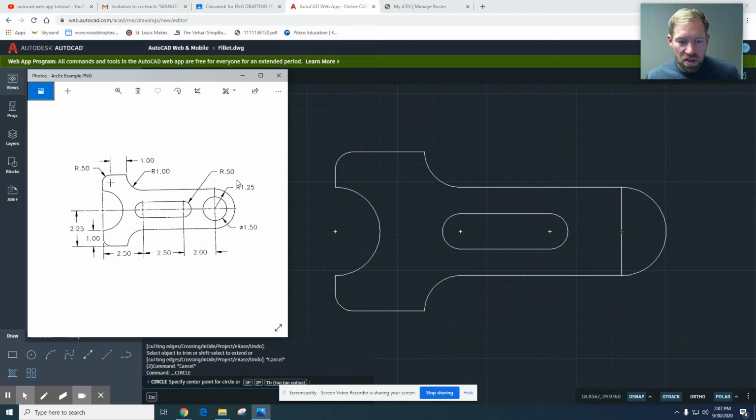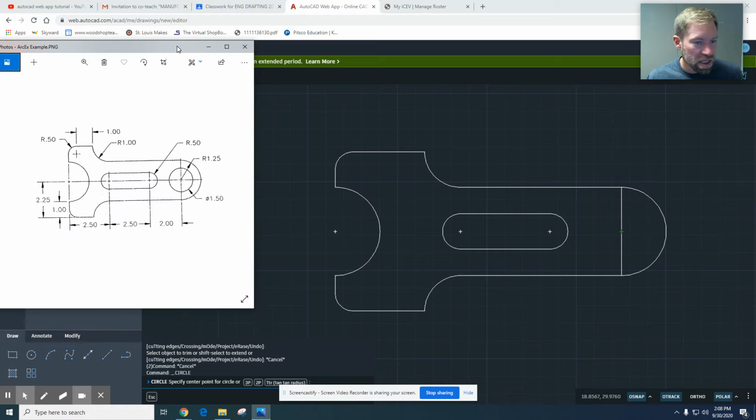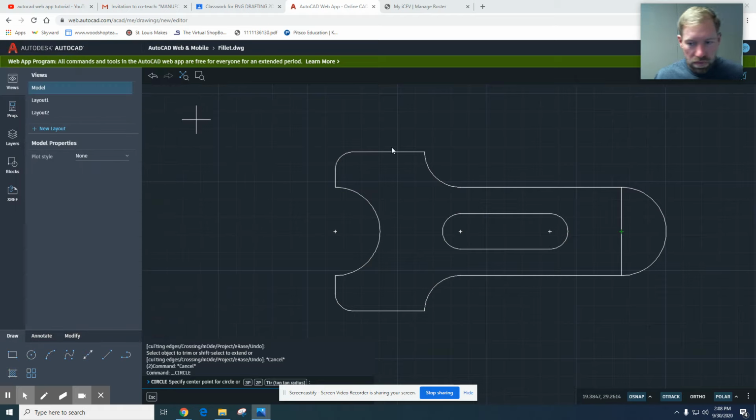So the radius is just a capital R, and your diameter is a circle with a line through it. Diameter is all the way across the circle, radius is half of the circle. So just remember that. So I see a radius of 1.5 on that circle. I'm sorry, diameter of 1.5. I was getting myself confused. Diameter of 1.5. Select my circle.